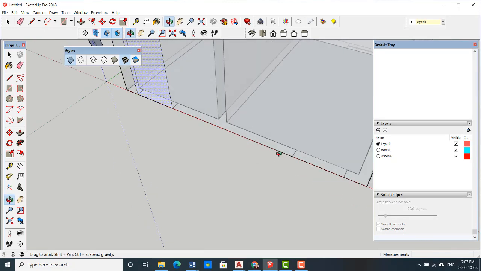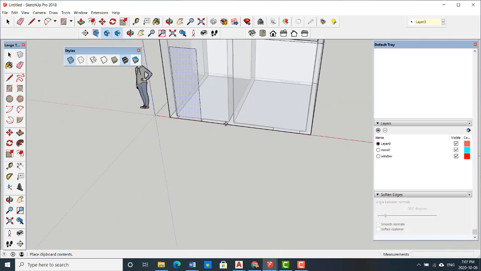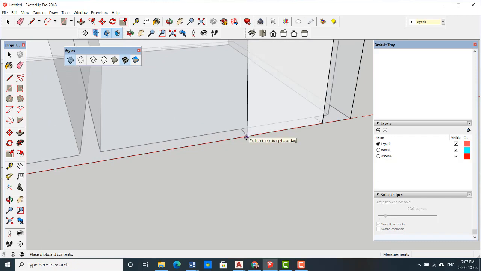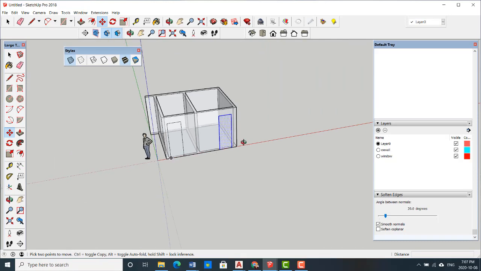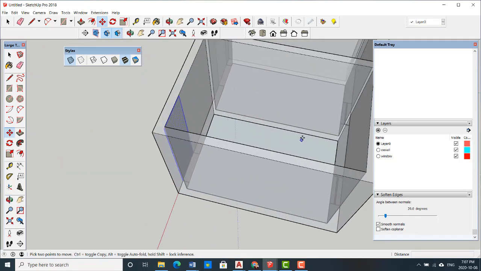Just make sure that you don't place it on the floor. See, not like that. If you have a problem placing it, just change your view and eventually you find the best place to put it. See, I place it here. I can place it anywhere. Usually there is no problem. We can place it anywhere.